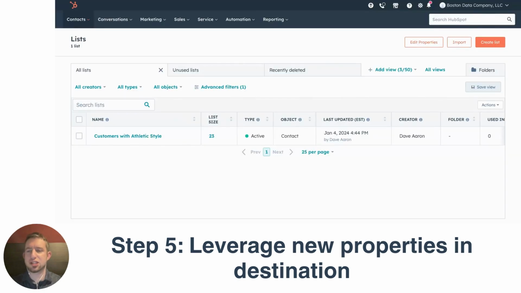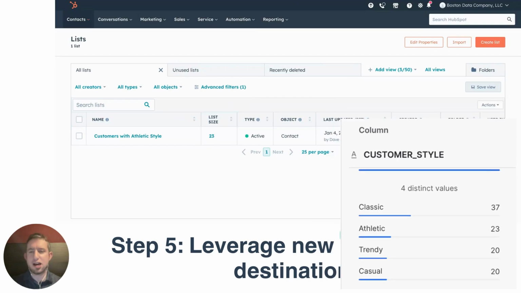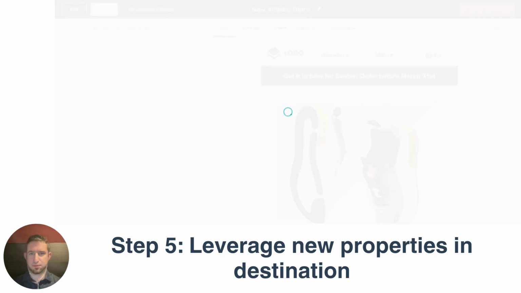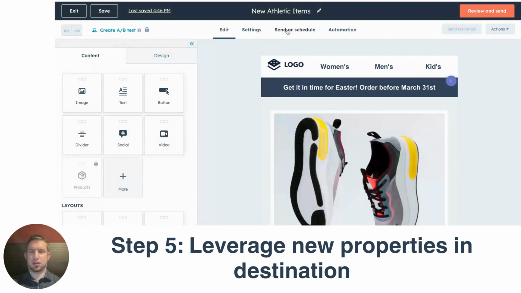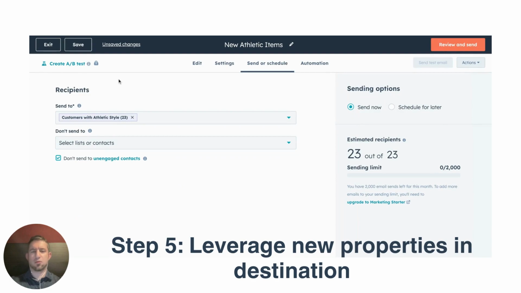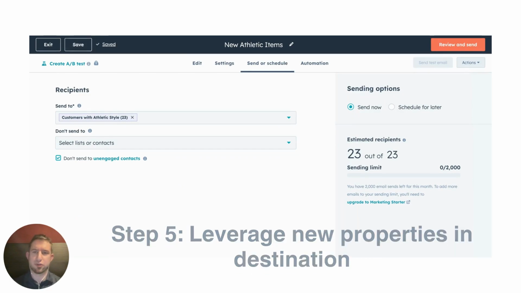And we can see that this list of athletic style customers has 23 contacts in it. So a good thing to do would be to check that against our Snowflake data. And sure enough, there are 23 customers that have the athletic style. And finally, let's connect that list of customers with the right email that we want to send. In this case, we have an email specifically for new athletic items. And we're going to select that list that we just created. And we can send this email to just those 23 customers.